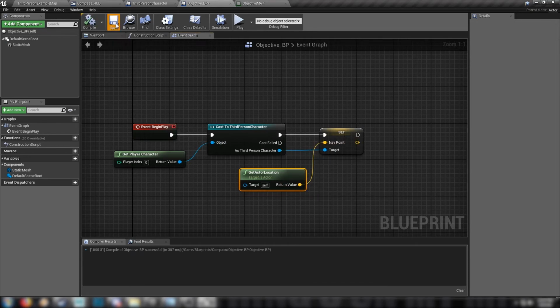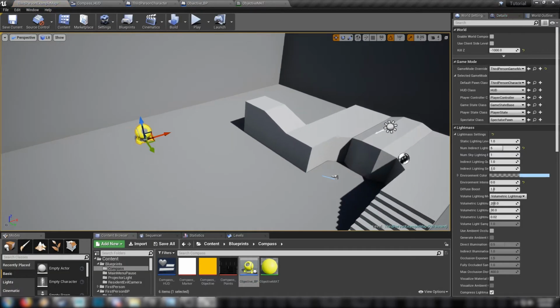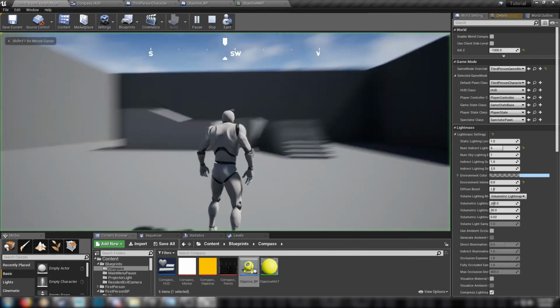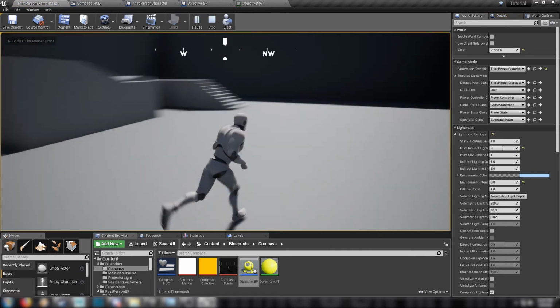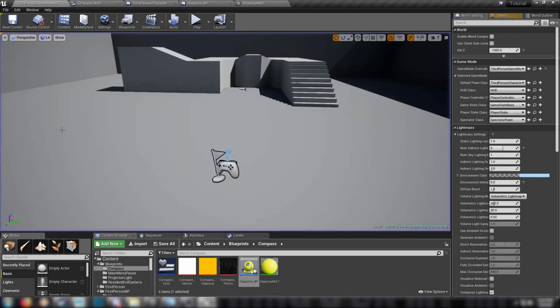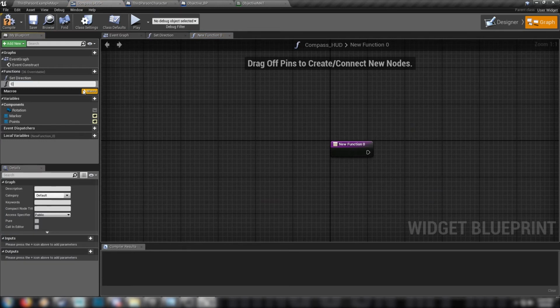So hit compile and save. Then in the editor, grab your objective and put him in the editor somewhere. So there he is, just off to the side. At the moment, there's nothing going on because it's just sitting there. But we can now go ahead and make our nav point work. So head back to the compass HUD and we'll get started. We're going to need another function, this one being check nav point.